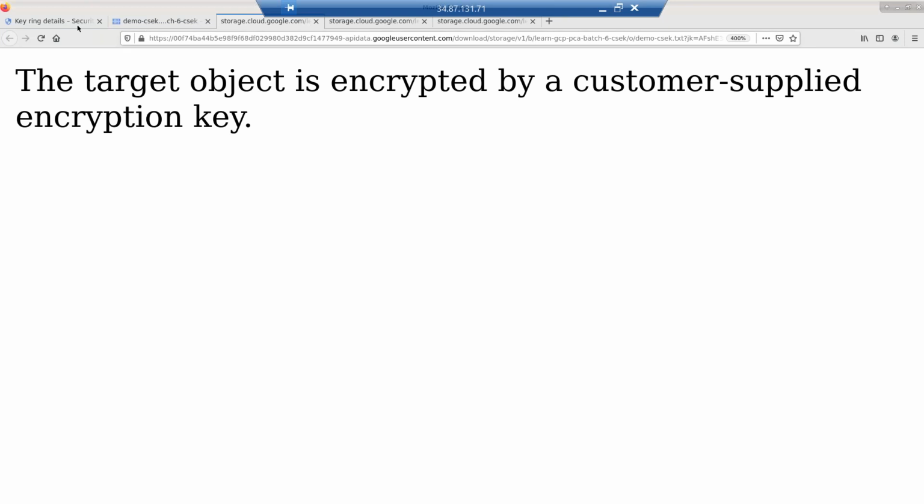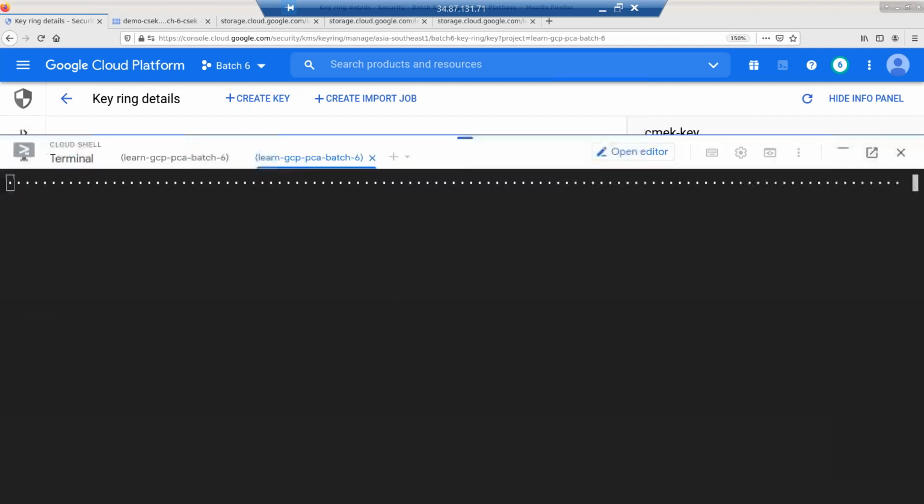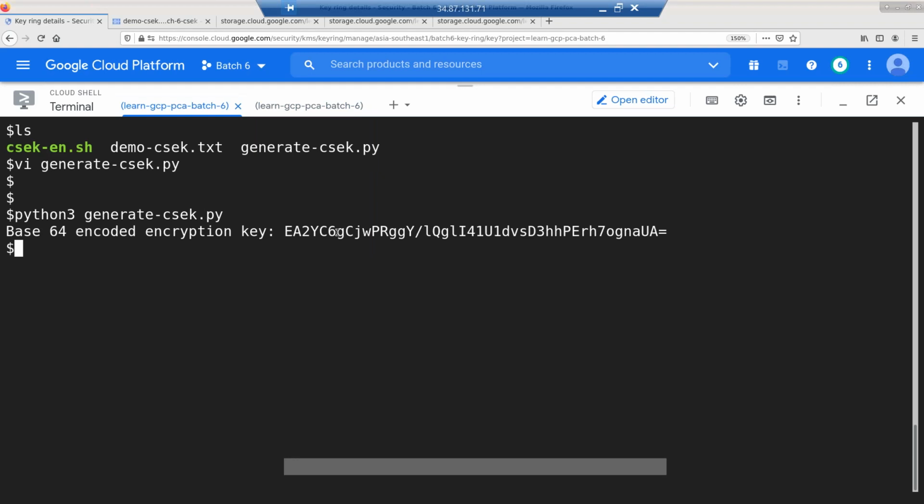So then how can I do it? The only way you can do it is in the command line, or using the REST API. So if you were to view it, you have to again do something like this: gsutil -o gsutil decryption key 1. What is the key? I'll just copy this key which I generated.